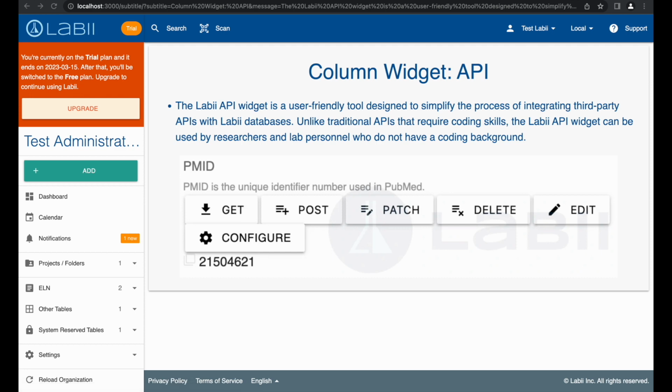Welcome to Labii tutorial. Labii is the next-generation research platform that seamlessly integrates electronic lab notebook and laboratory information management system, with high customization and widget extendability for a variety of disciplines.